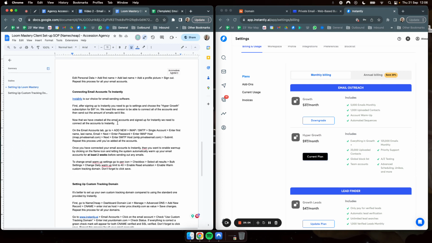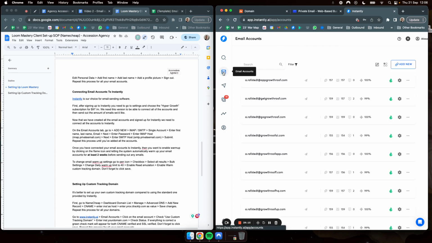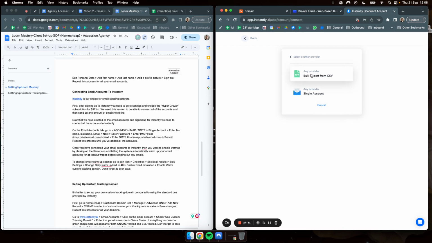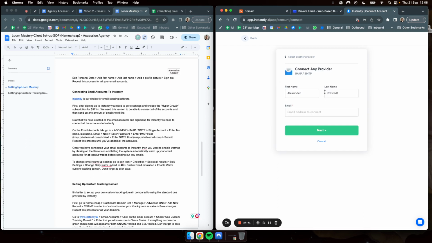And now that we have created all the email accounts and signed up for Instantly, we need to connect all the accounts to Instantly. So on the email accounts, which is basically here, this mail icon, you go here, go to add new, which is in the right upper corner. You press IMAP/SMTP, single account. You can mess around with the bulk import. I haven't really tried it, but I just prefer the single account. I think it's easier. So press single account.